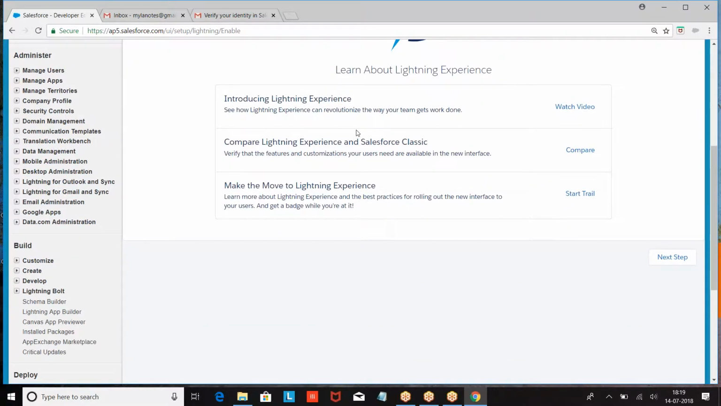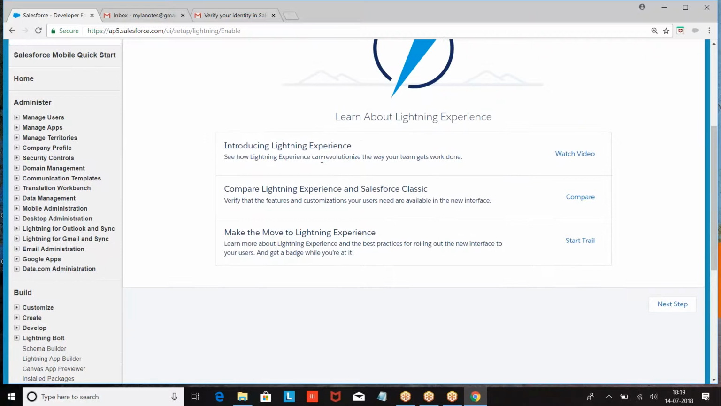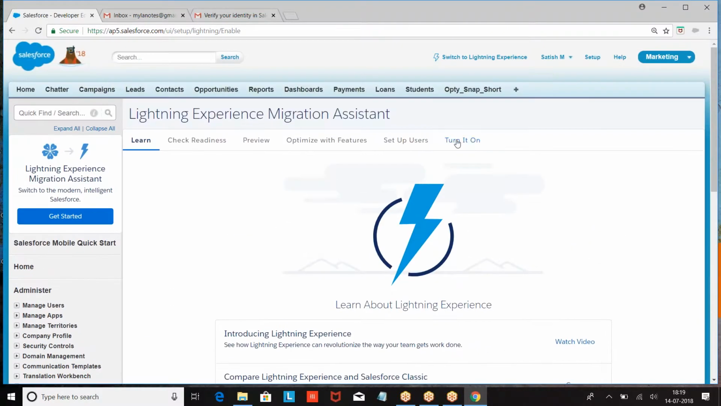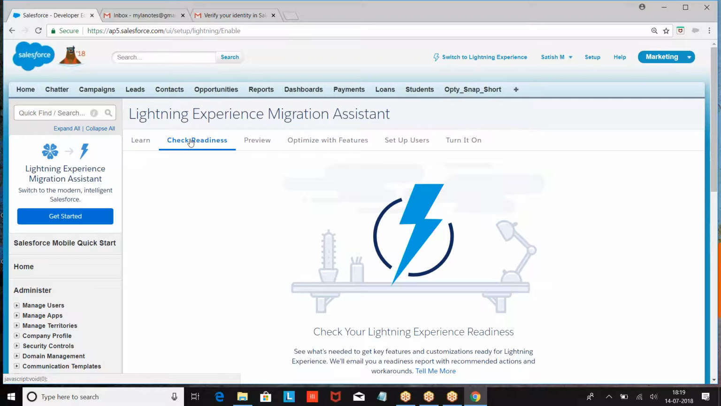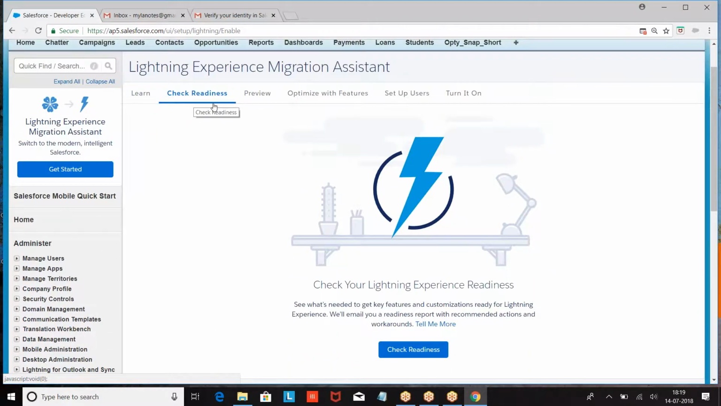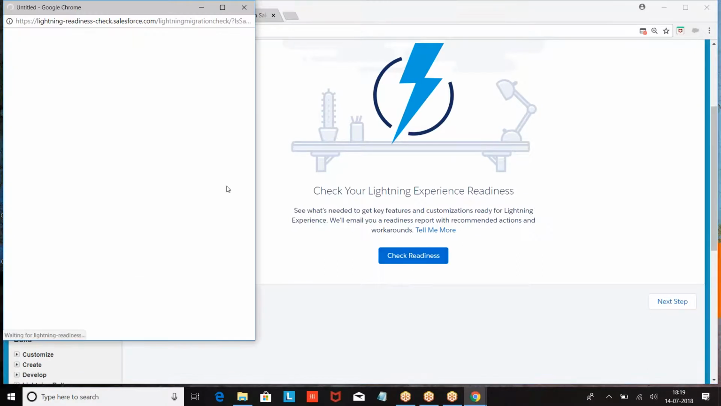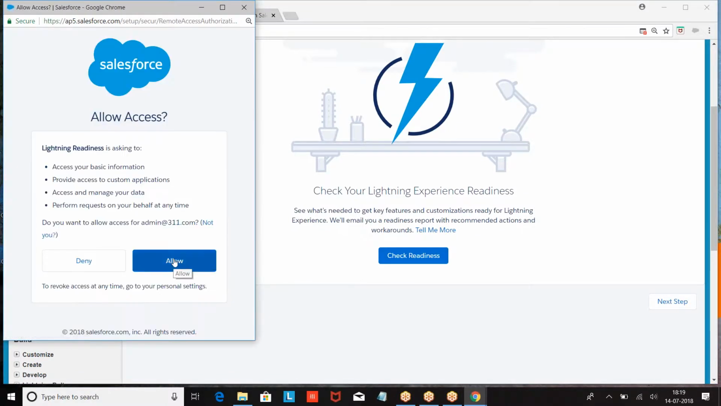When you click on this, now here you'll be having an option: turn it on. First, check it. Before you migrate, if your application is already running in Classic and you want to convert it to Lightning, first you have to click on check readiness. When you click on this, Salesforce will give one report.